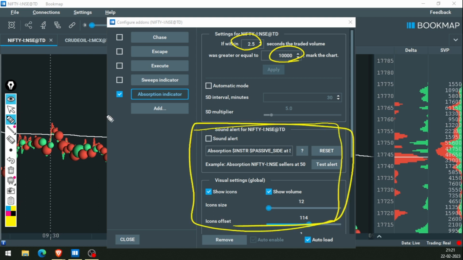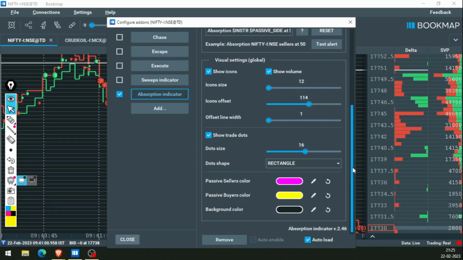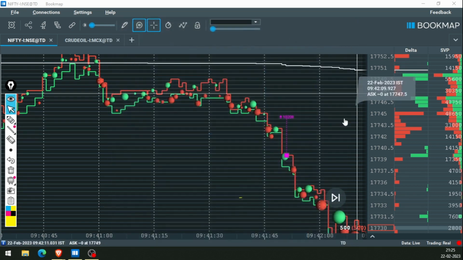If there is any stock where you don't know what kind of value you should put, then I suggest you just go with automatic. You just need to come to the downside of this setting, and here you will get the information about which color represents which seller. Pink represents the passive seller, that is, the limit seller, and yellow denotes the passive buyers, that is, limit buyers, right? So this is the setting for absorption. Let's go to the chart and I will show you some things.